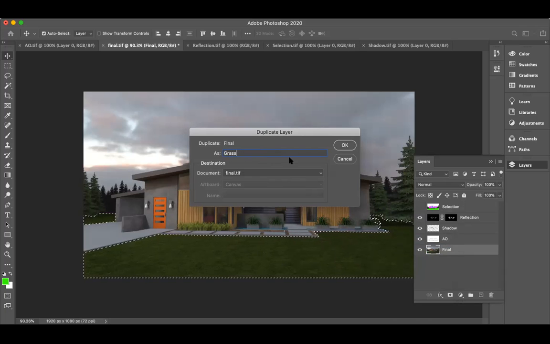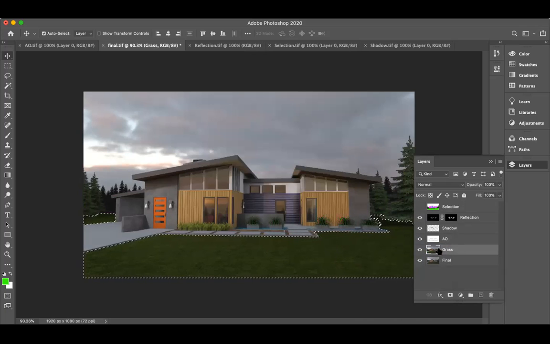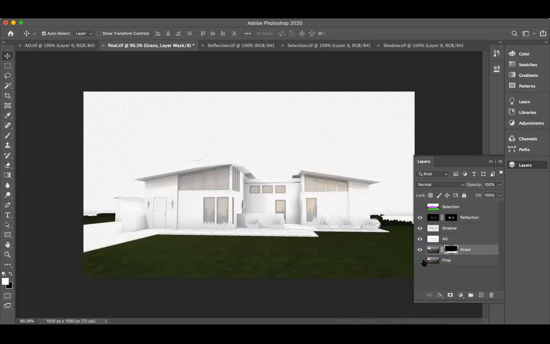Okay, change this layer name to grass. Where you can find your grass layer added. Now you can see that the whole scene is added over here in the duplicate. Now make sure your grass is selected. Just click on the layer mask. That means you just separated your grass into the new layer.